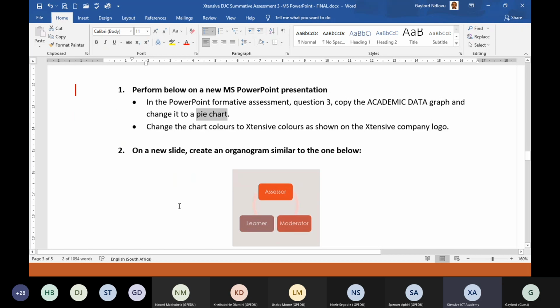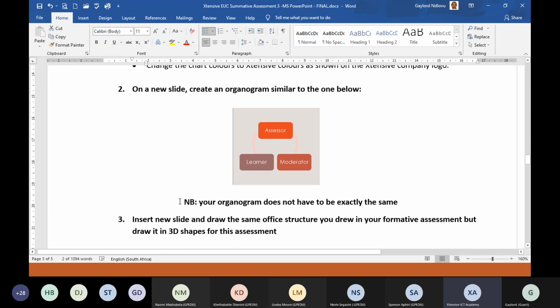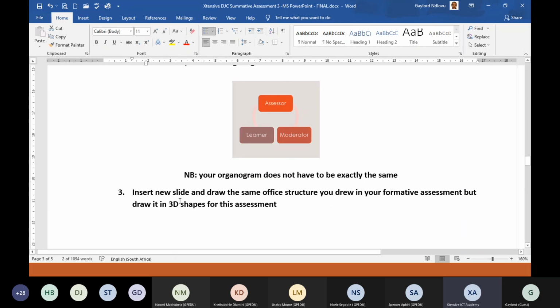Question 2. On a new slide, create an organogram similar to the one below. Your organogram does not need to be exactly the same. Maybe here I should demonstrate how to make an organogram? Is there anyone who does not know how to create an organogram? Who says, I'm going to get lost with this organogram thing here.